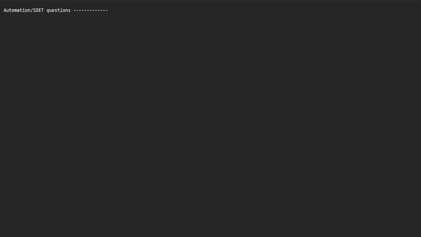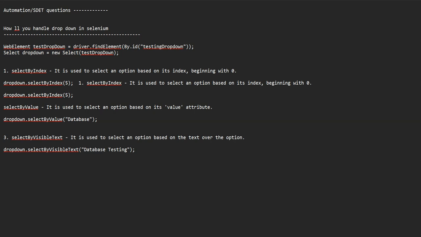Let's start, guys. The question is, how will you handle a drop down in Selenium? Let's suppose you have a UI. Give me a moment, I will show you what exactly the question is. I have tried to search for a dummy form for automation, but I'm not able to find it. So you can just imagine what I'm trying to explain.